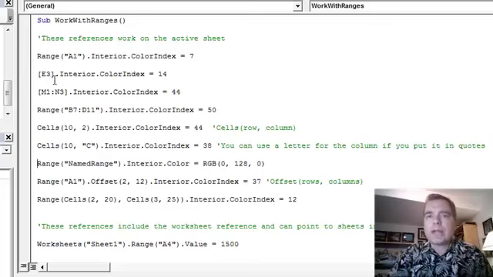If you want to do a range of cells, instead of just E3, I want to do several of them, this range is M1 to N3. So instead of just doing one cell in brackets, you can do a range of cells in brackets. And again, we're going to change the interior property, the color index, to a different color. I can also use the word Range like I did up here and put a range in quotes. B7 to D11 will change this range to this color.